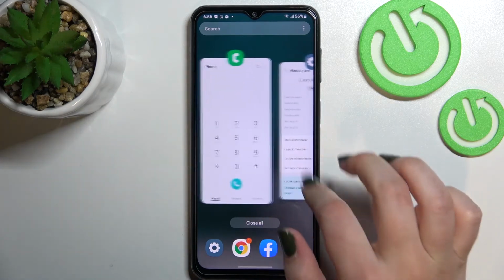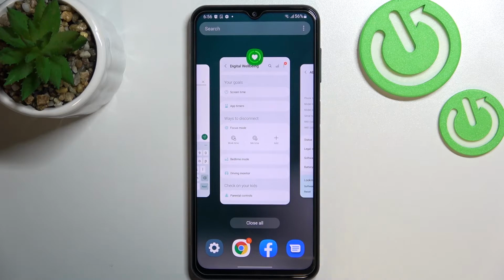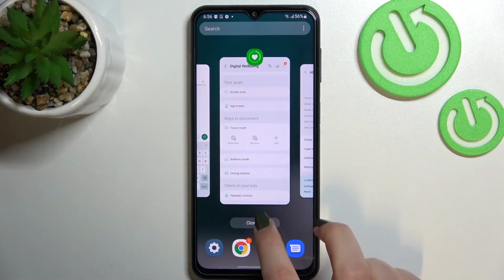So let me enter the recents, and as you can see here we've got all previously opened apps, and of course if you want you can close only one of it, just find it and swipe it up just like that. But if you'd like to close all of them, or you've got a lot of apps opened and you do not have the time to close them manually, just tap on close all.